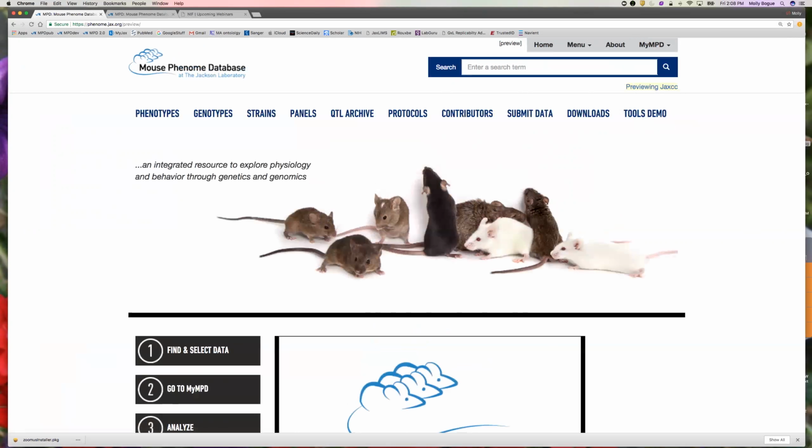So we're looking at a preview so I can show you some unpublished data. But basically, the home page has a series of tabs, as you can see here. Most of them are self-explanatory. QTL Archive is a collection of mapping studies. The data is phenotype and genotype data. Data contributors, how to submit data, download center, and tools demo, which I recommend you take a look at if you'd like to learn more about our tools, because I'm unable to go through everything today.